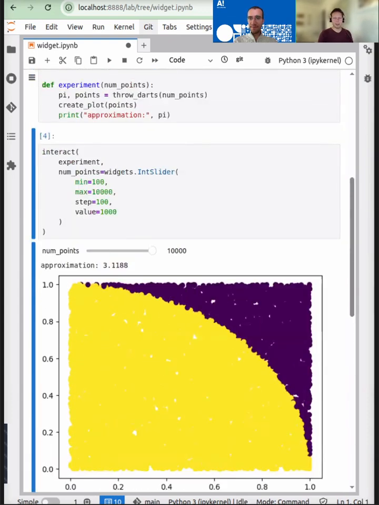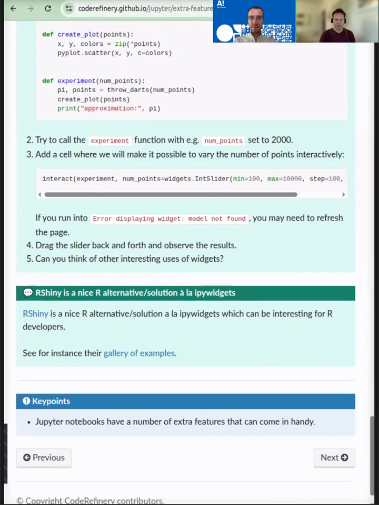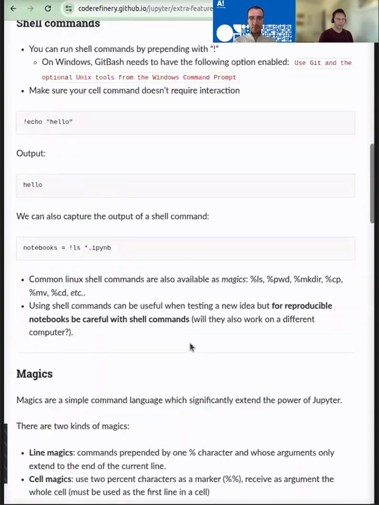That makes these pages even more interactive and easier to use for someone that doesn't actually write Python or some other programming language that you're using. So there's also R Shiny, which I should again display this page. R Shiny is an alternative similar to IPyWidgets for R notebooks. And there's a gallery of examples, nice ideas that you can look at.